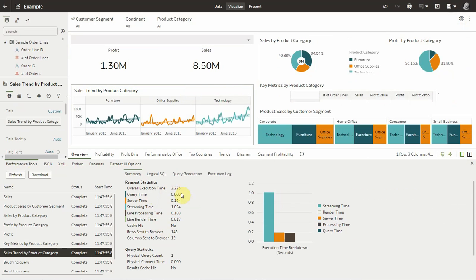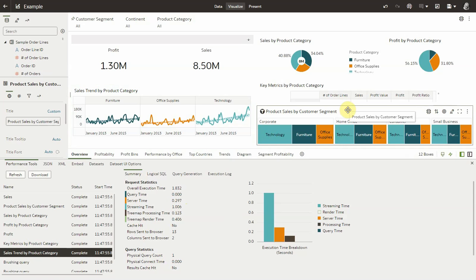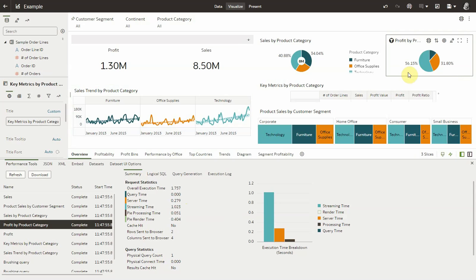If I click on a different viz, numbers are quite different. And the bar chart on the right gives a visual indication of how these numbers break down and compare to each other. As I click on different viz's on the canvas, I can see performance number for each of the viz's, understanding exactly which of the viz's I may have to tune or improve.